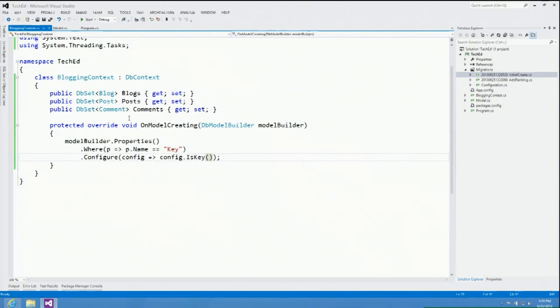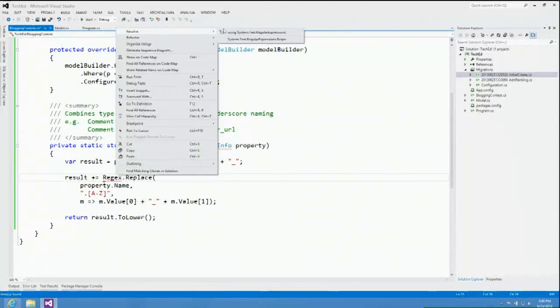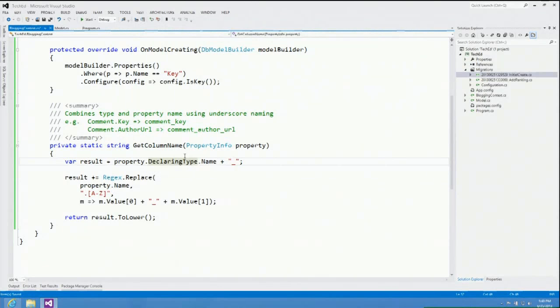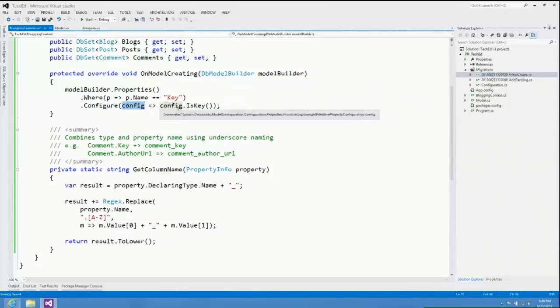So there's a few other things that conventions can allow you to do. Some of the other things that people like to do is, if you have a naming convention which doesn't match our naming conventions, then I've just created this method, and what it does is it accepts reflection information for the property. Just here in this where clause, P is the reflection information for the type. So it's your property info class, which is what this method's accepting. Inside configure here, this config is a class which has methods on it with all of the configuration things you can do.